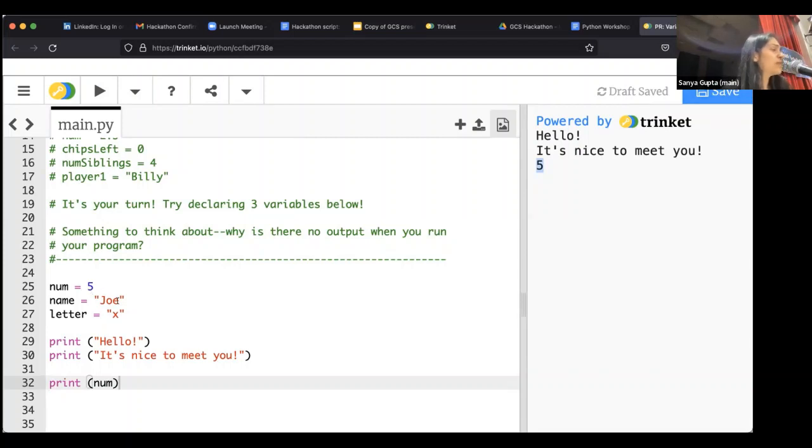And remember, if you do accidentally put this in quotes, it's going to print num. It's not going to print the value of your variable. So make sure that when you're printing variables, you don't put the quotes. I hope everyone can see that.